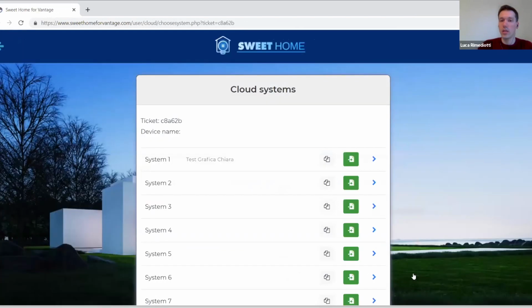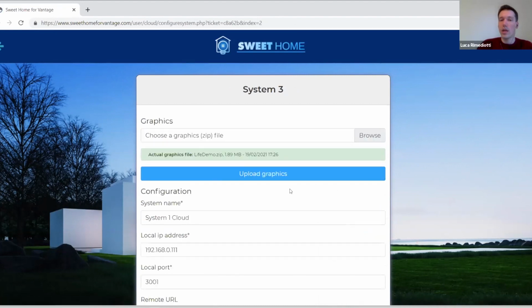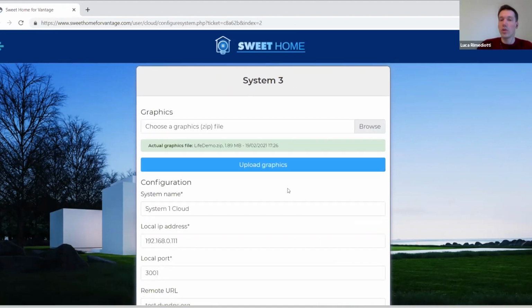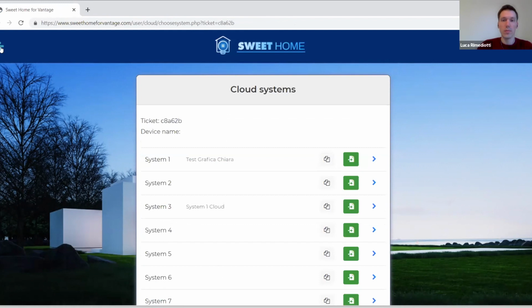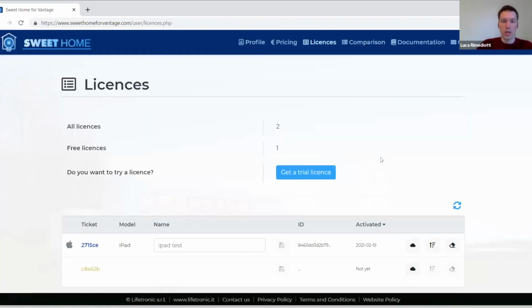Copy System 1 Cloud, for instance, and paste it on another ticket. In this case, I will paste it on, for instance, System 3, because on System 1 we already had a configured system. So System 3 got the configuration.